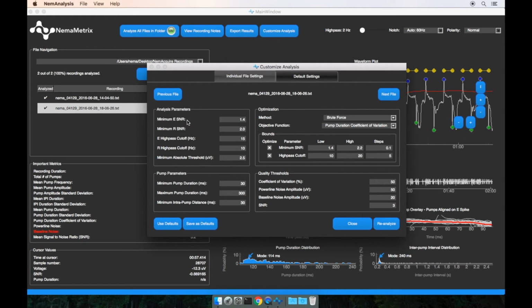In each, you can change the signal-to-noise ratio accepted for E events and R events, as well as the high-pass cutoff frequencies to filter both the E's and the R's. There's also a minimum absolute threshold used to determine the amplitude at which the E's and R's must meet to be considered.